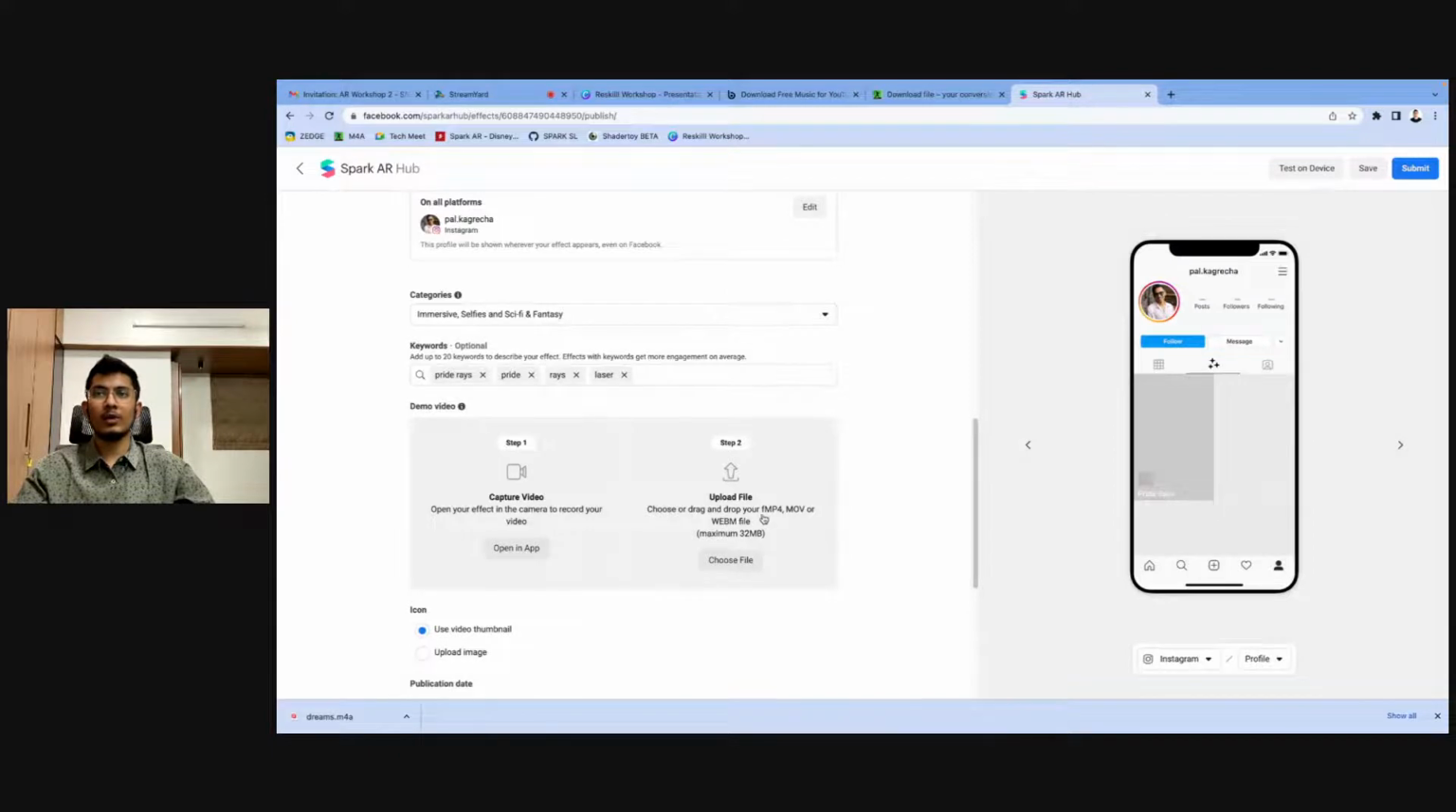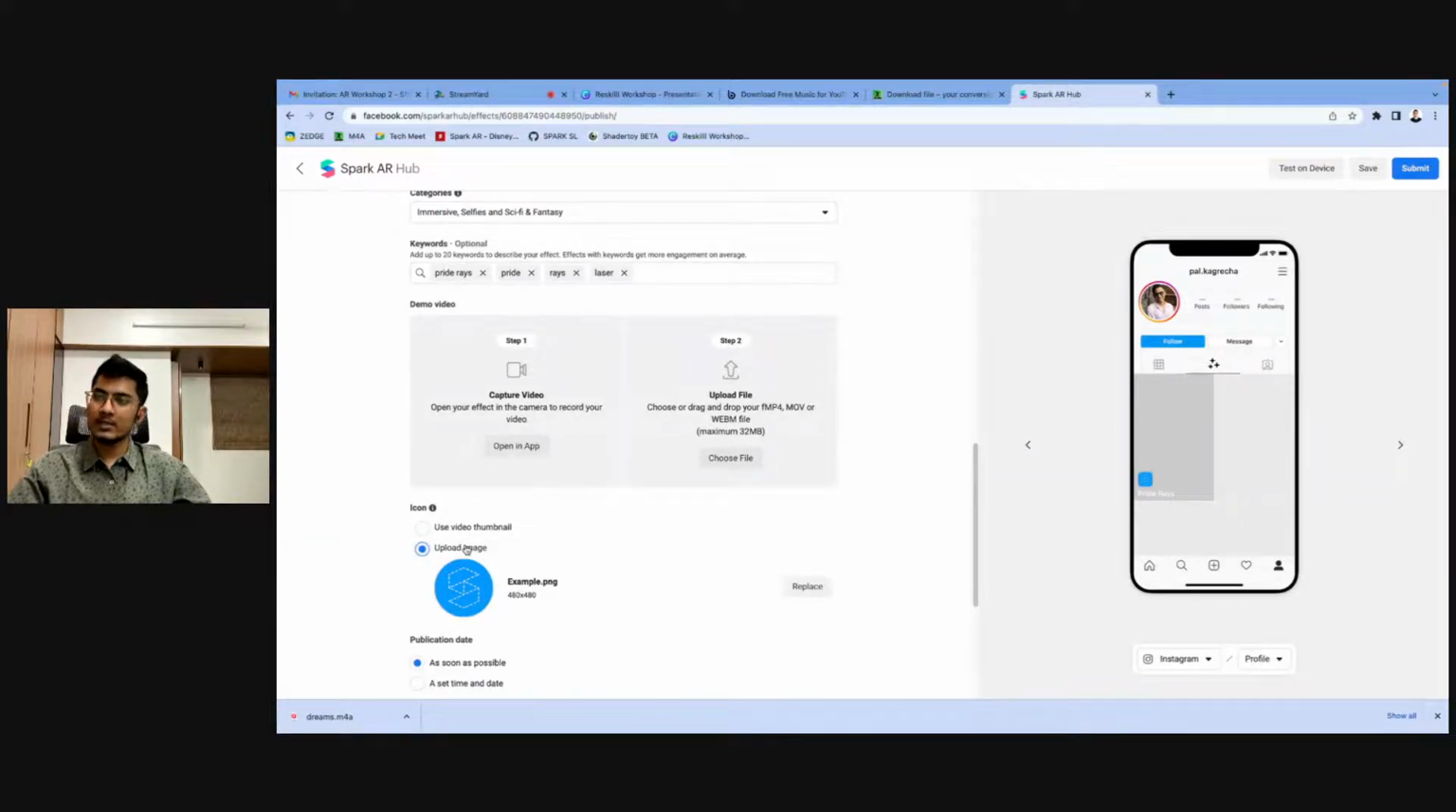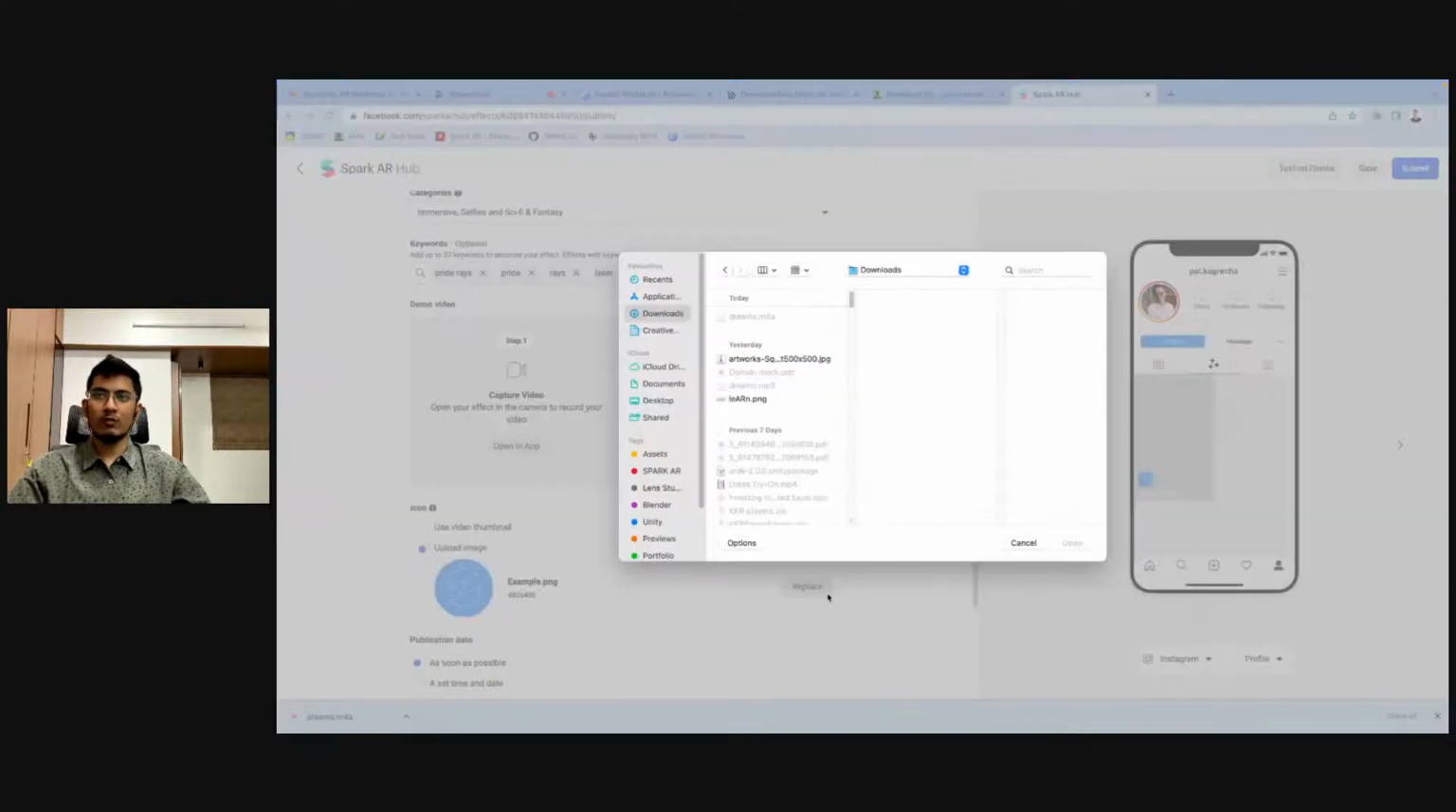Choose drag and drop, or drag your MP4, MOV, or WebM file format. Maximum size is 32 MB. Make sure your video is only 14 seconds, not more than that. Then you can select the icon. If you want to upload an image as an icon, it should be a minimum of 200 by 200 pixels. By default it will look like that. You can replace it with the image you want.